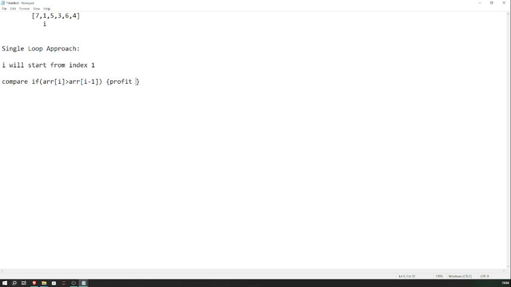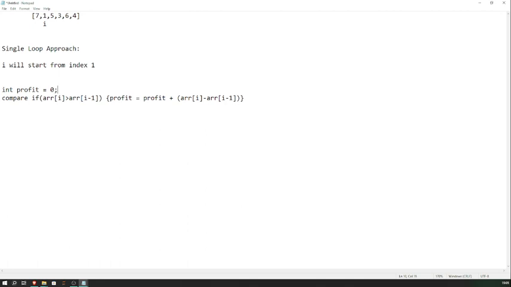profit is equal to profit plus ARR of I minus ARR of I minus 1. Okay, so it's as simple as that. And initially we will declare int profit is equal to 0. Okay, initially we will declare this, and we will see. So it's as simple as that.